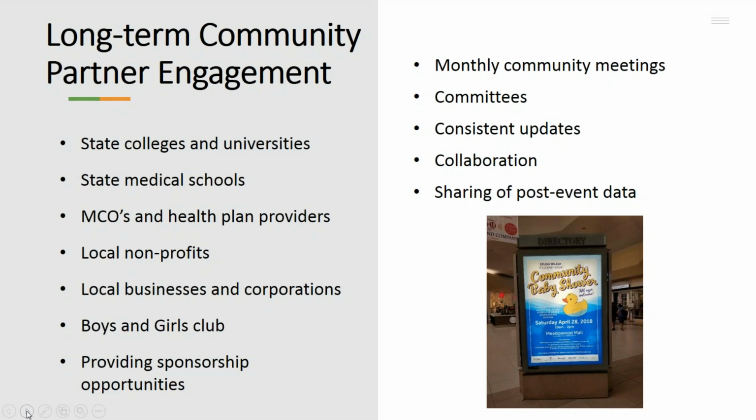We also provide consistent updates, not only through email, but also through social media. Oftentimes, these updates could be on local stories as well as national news, and share with our partners what's going on in the immunization world. We also provide opportunities to collaborate throughout the year. Oftentimes, we work with different organizations to promote immunizations wherever they're at. And lastly, we also share event data after the event. Our partners who work with these events oftentimes want to know the impact that they contributed and helped us achieve for an event.